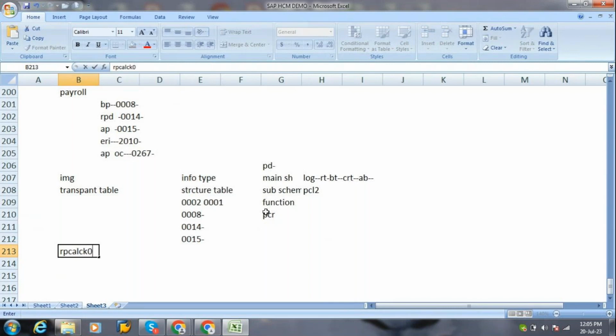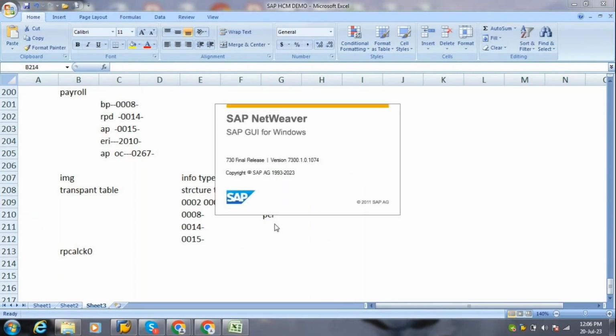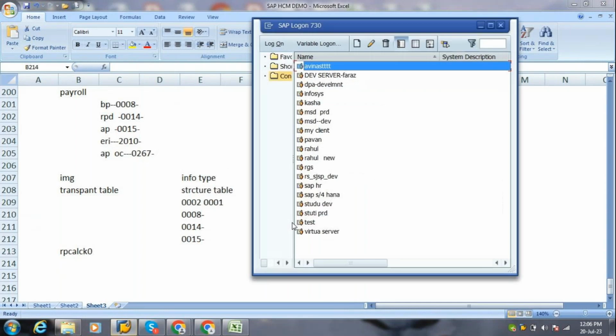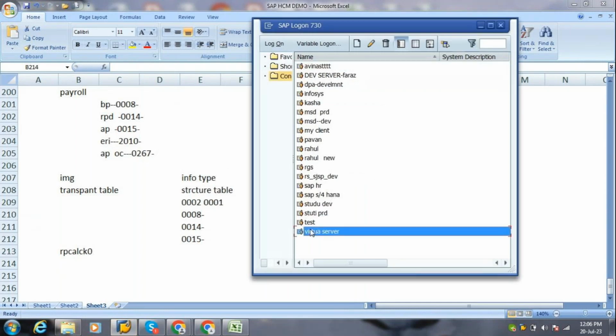RPCALCK0. This is the program. Let me just show you how the program works. The T code is not a big thing here: PC00_M07_CALC. That is the one.